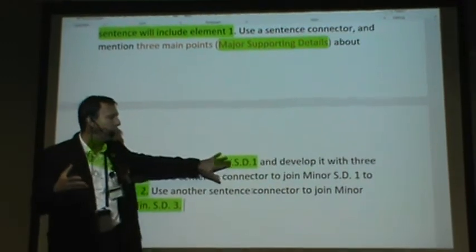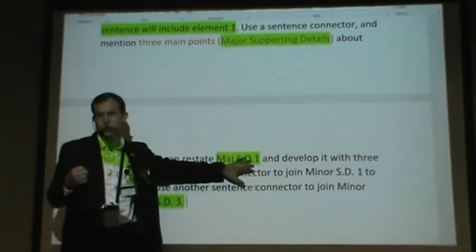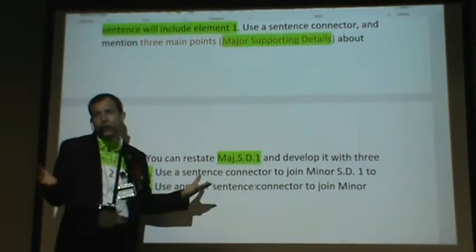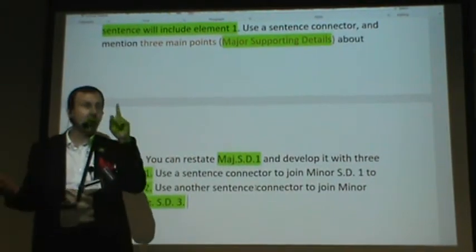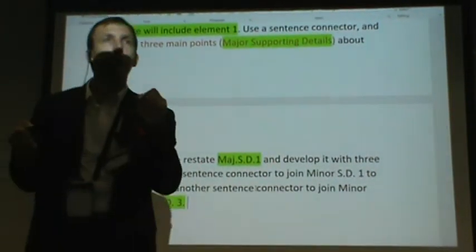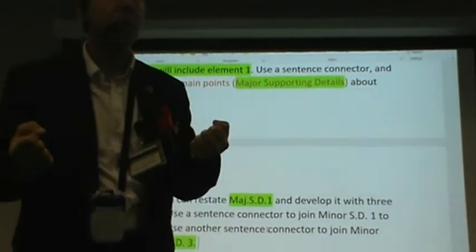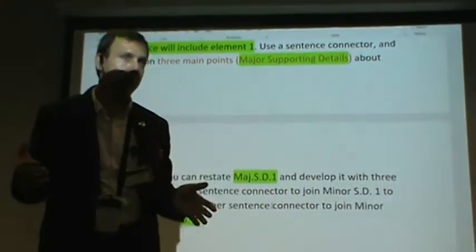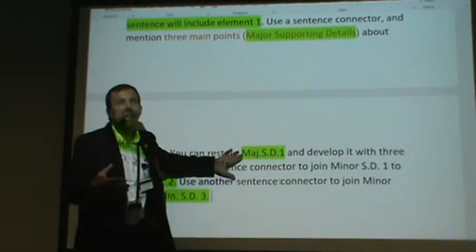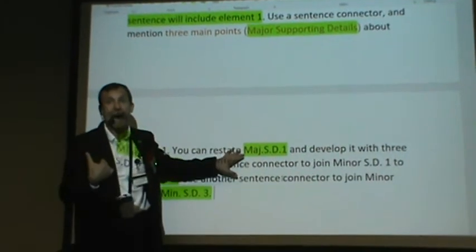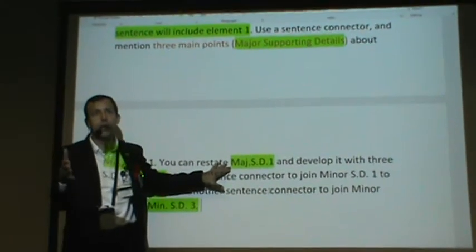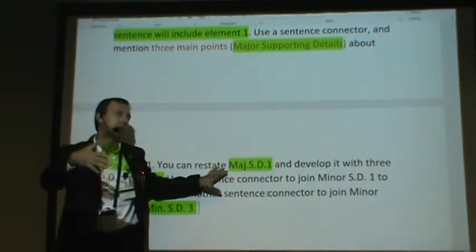If you see major supporting detail 1, it's like, 1 for what? It's better to add one little number that will tell you what element you are developing, which would give more numbers, but this is optional. I do it. I like to explain it, and then it is your choice if you want to use it or not.